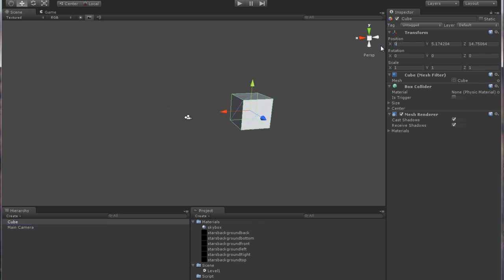I'm going to go ahead and place it at 0, 0, 0. So it's right there on top of the camera. You can see it there in the middle. I'm going to increase its size just a smidge, and I'm going to scale it up to 1.5.